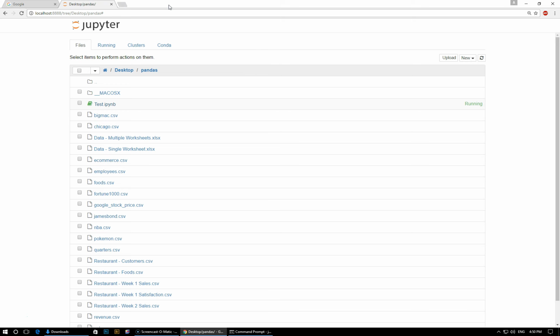And of course, if you're coming back the next day and just picking up where you left off, it's not going to be running, but this notebook file is going to be here. So you just need to click it, and it's going to launch right back into that file.